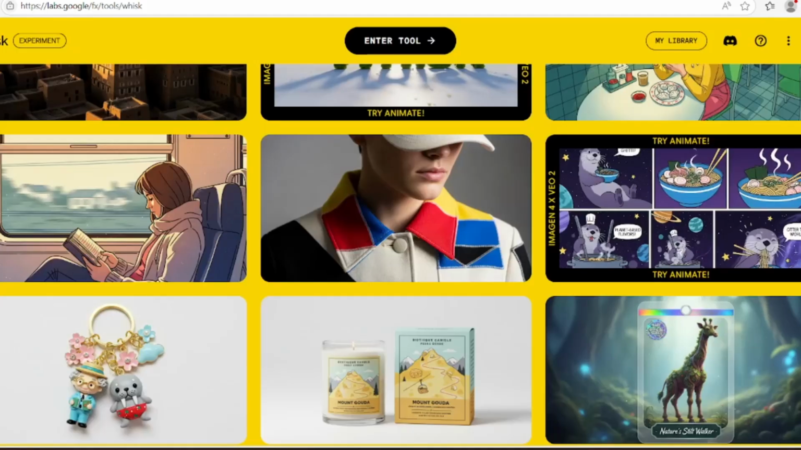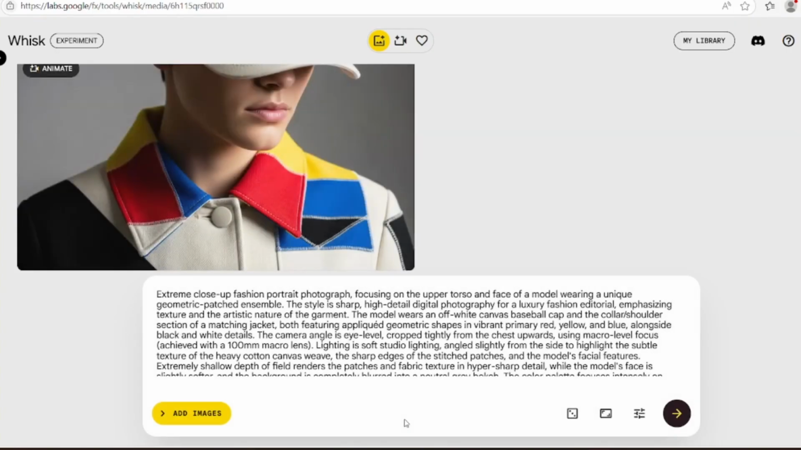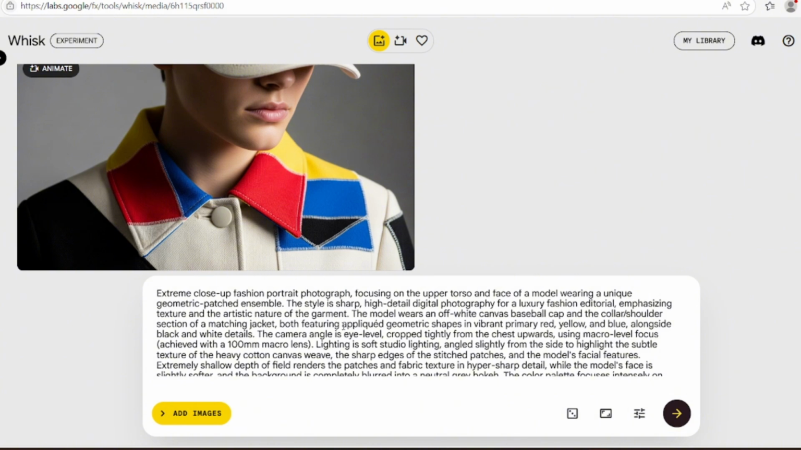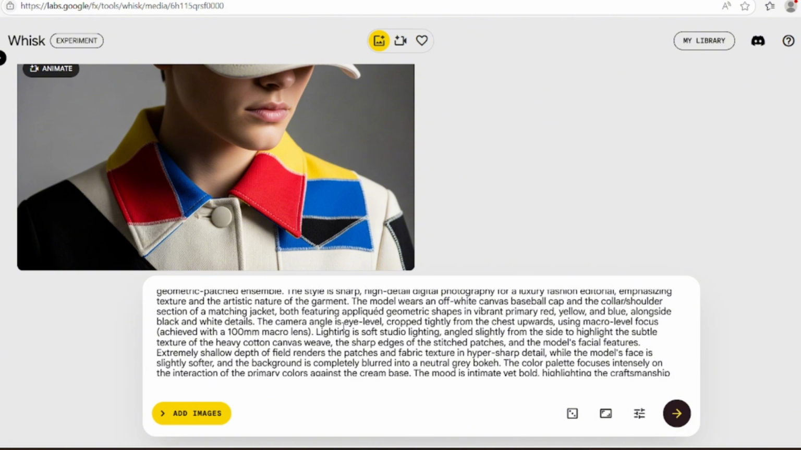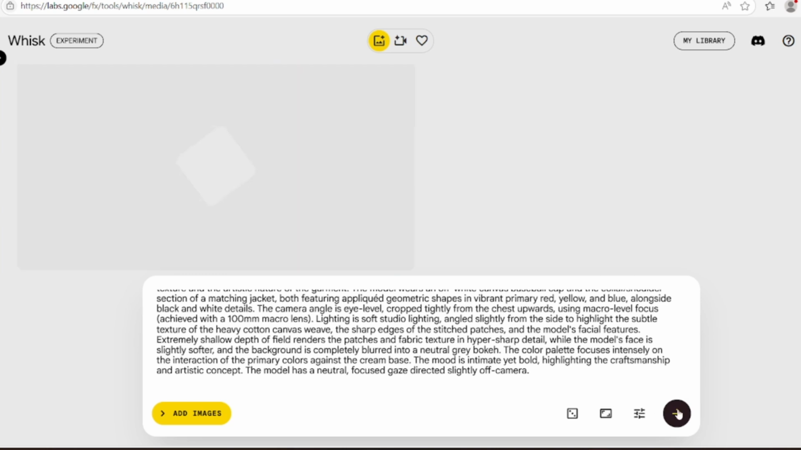Also, I wanted to go ahead and do the person in their hat and the close-up where you see their nose and lips, because this looks really hyper realistic, and I wanted to see if I could get something similar to that. And just like the last one, this one was pretty lengthy. It said: extreme close-up of a fashion portrait photograph focusing on the upper torso and face of the model wearing a unique geometric patched ensemble. The style is sharp, highly detailed photography for a luxury fashion editorial, emphasizing texture and artistic nature of the garment.